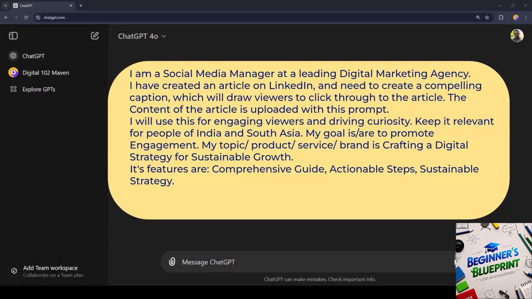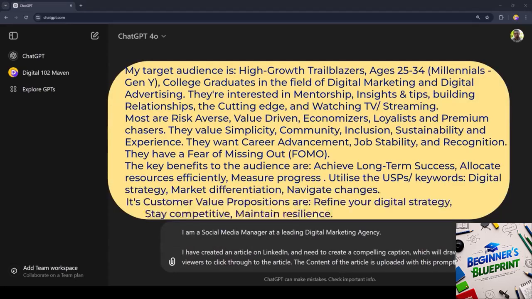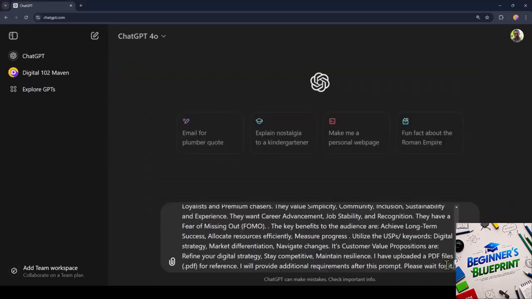The first step is letting ChatGPT know who you are and what you want to accomplish. Let's insert this portion of the prompt into ChatGPT. After that, contextual information, including details about your audience and any key points you want to highlight. In this instance, it includes the PDF of the article for ChatGPT's reference. Let me include this portion of the prompt and continue.